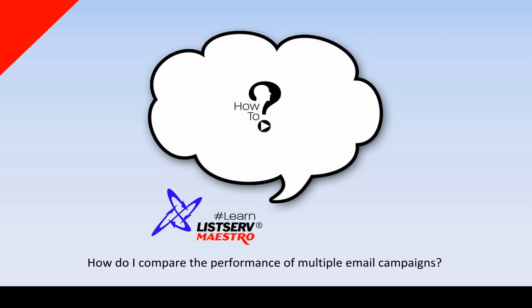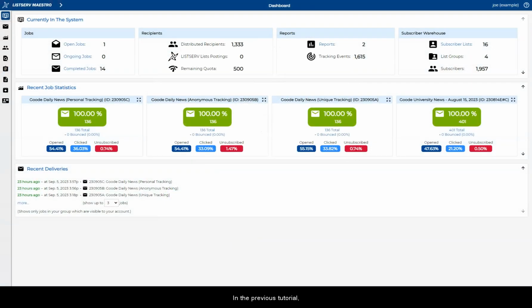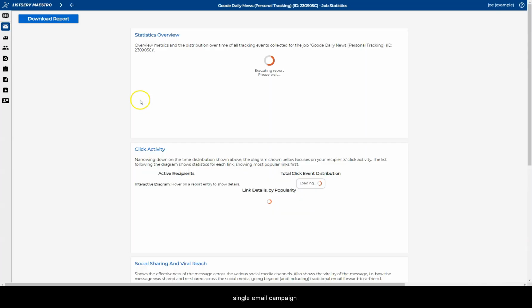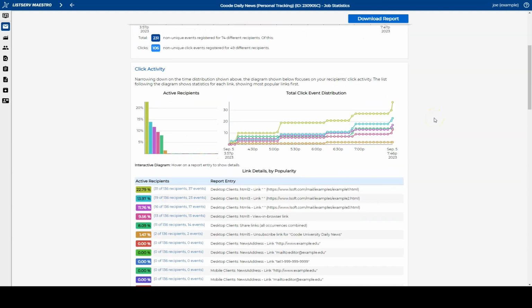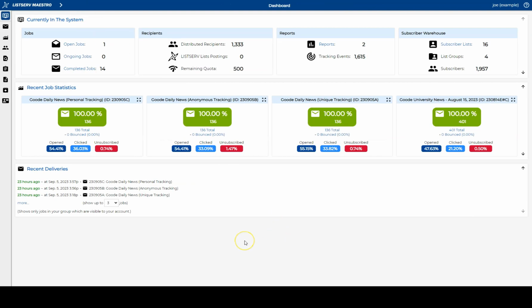How do I compare the performance of multiple email campaigns in LISTSERV Maestro? In the previous tutorial, we discussed how to access the tracking metrics for a single email campaign. Now, let's look at how we can compare the performance of multiple campaigns.